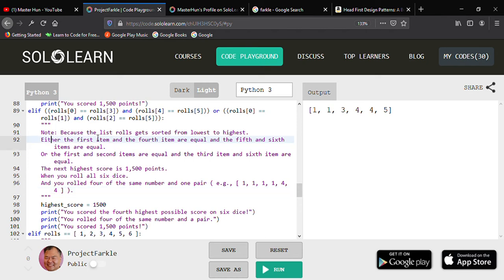Okay. So in this situation, we have, so in order to get this one, again, because the list rolls is sorted from lowest to highest, if you had 4 of the same number and a pair, either you would have the 4 of the same in the front and the pair in the back, or the opposite. You would have the pair in the front and then the 4 of the same in the back. Okay, so if that's the situation, then the first number and the fourth number have to be the same numbers. They have to be equal.